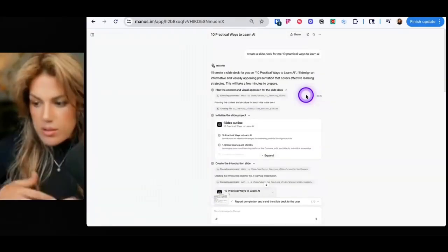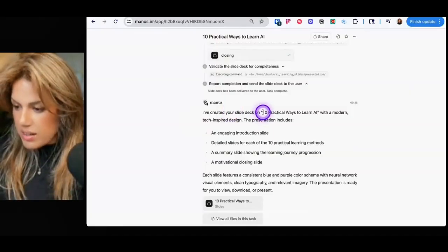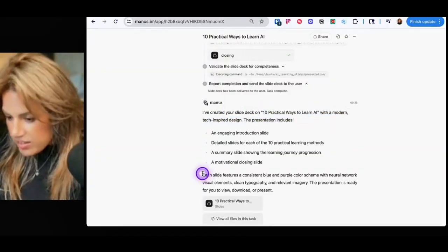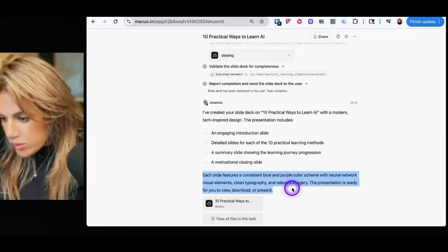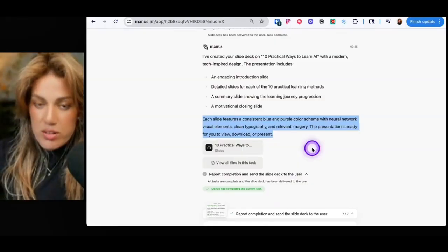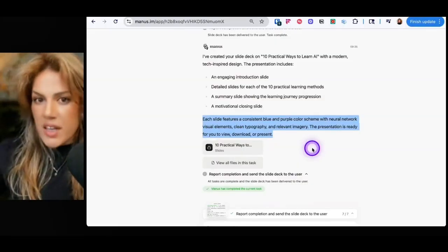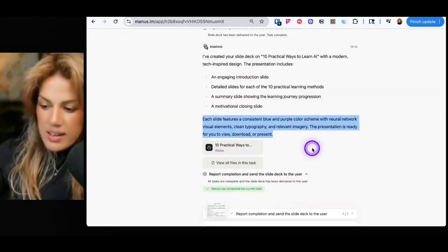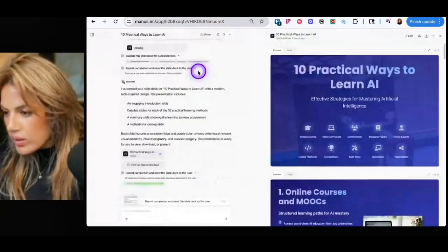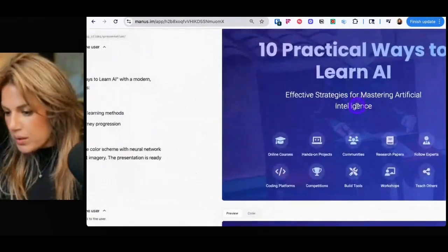Here are the results. I've created your slide deck on 10 practical ways to learn AI. Each slide features a consistent blue and purple scheme. It probably chose the purple scheme because with AI, a lot of it's like neon green or purple. And so let's see what it looks like. Not only does it look great, but the words are spelled correctly.